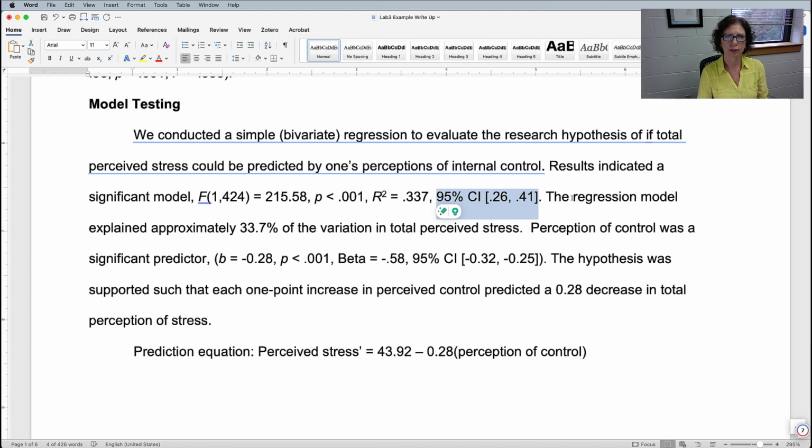An interpretive statement you have here is that the regression model explained about 33.7% of the variation in the outcome, total perceived stress. And the way we get that 33.7 is you take R squared and you turn it into a percent. It tells you how much of the variation in the outcome the model explained. So that's all about the model so far.